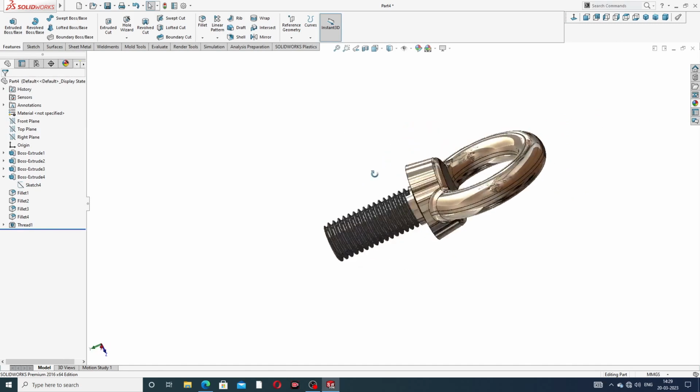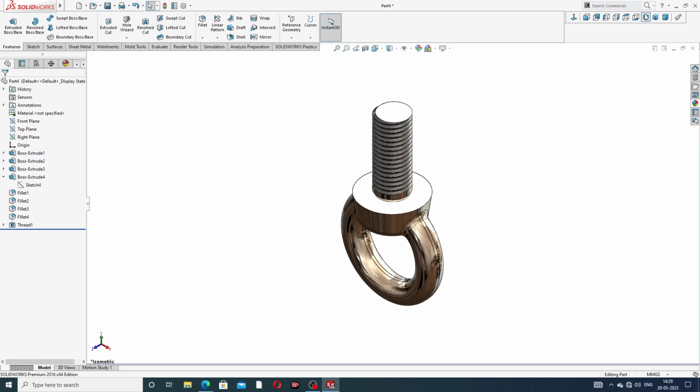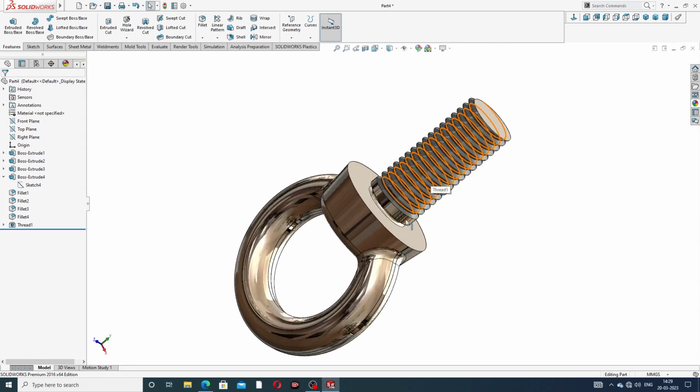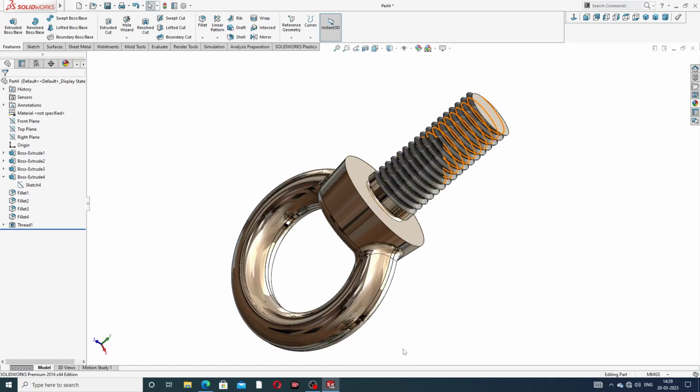And isometric view, this color is very nice.